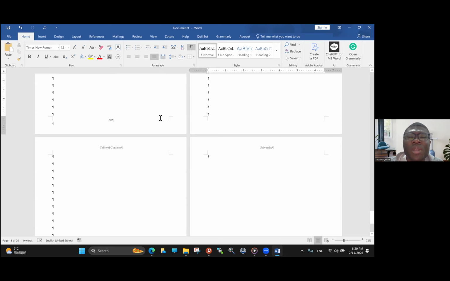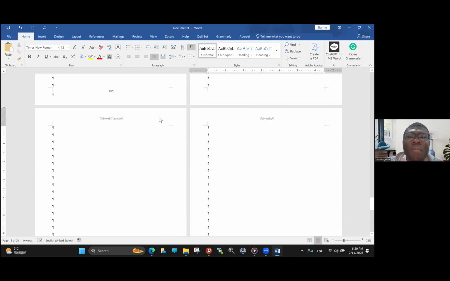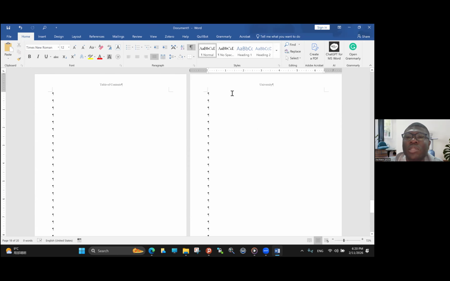Okay, for some weird reason, my table of contents ended on this page. So I want to start my introduction on this page. Is it allowed? This page on the right. Is it allowed? No, it's supposed to start on an odd number page.